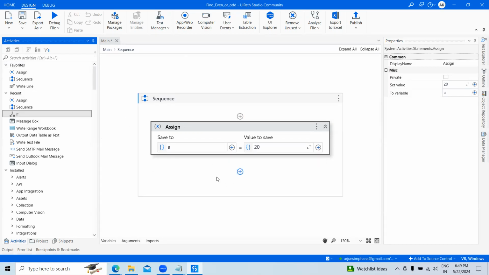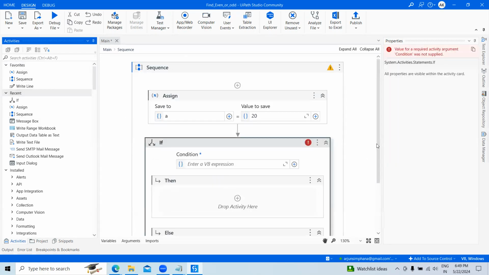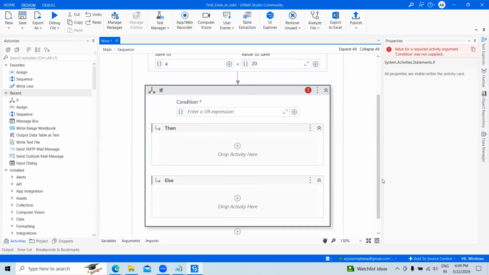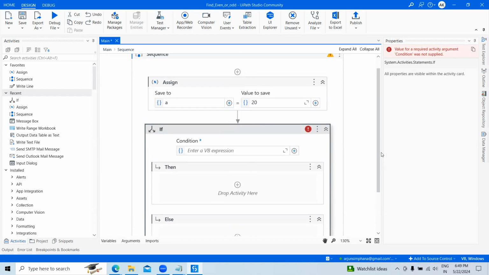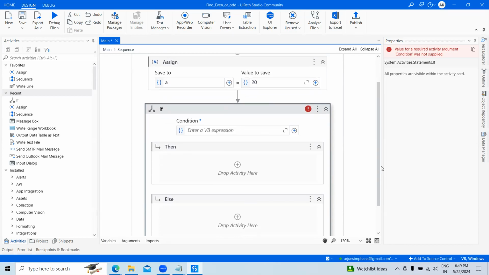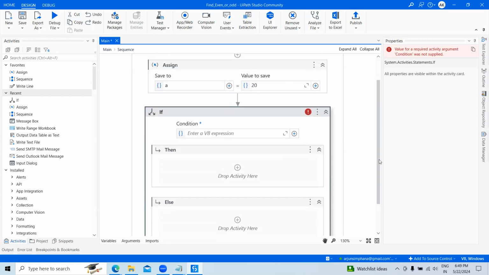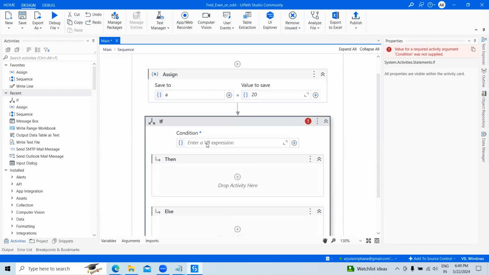I will drag and drop the if activity. Here, my aim is to show the mod operator and the comparison operator, so that's why I am implementing this use case. Observe this one. Right now, I will check whether the given input number is even or odd. I have taken the if activity.